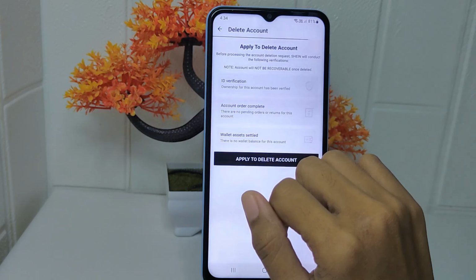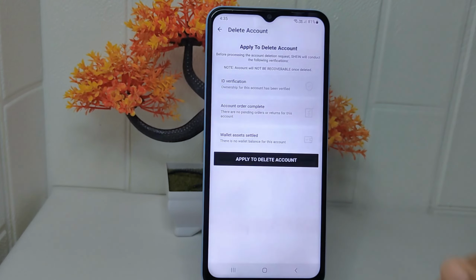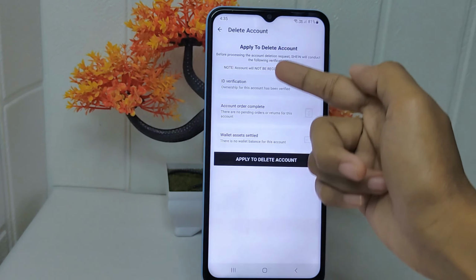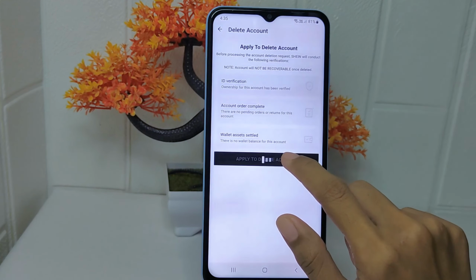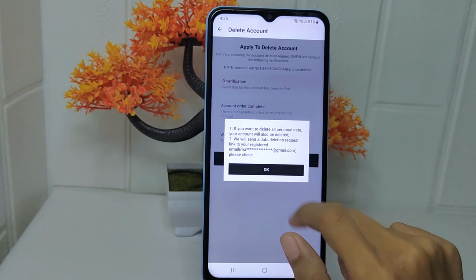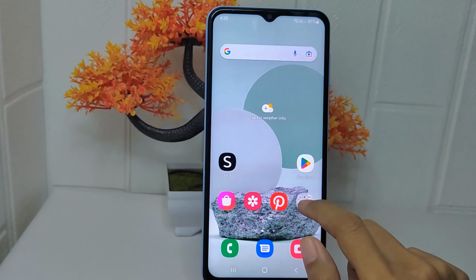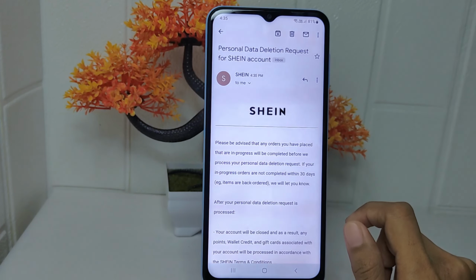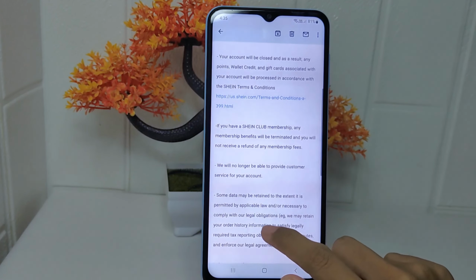And before that, there will be a following requirement that you must consider. And then tap on the apply to delete account option to continue the deleting process. Then, to continue deleting your account, you can open the message which was sent to your email address. And then here you can click the delete data option.